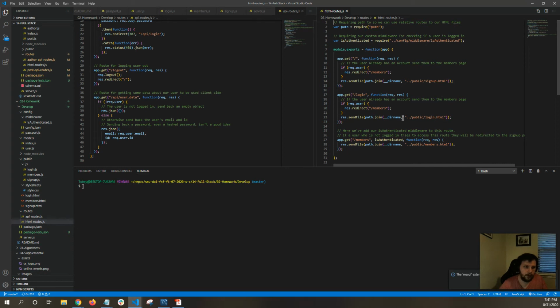And if you already have an account, you can click login and be redirected to the login page, where it will either, if you are logged in, redirect you to the members page or ask you to log in. And then finally, if you are redirected to the members page, then this tells it to load the members.html, which we have right here.